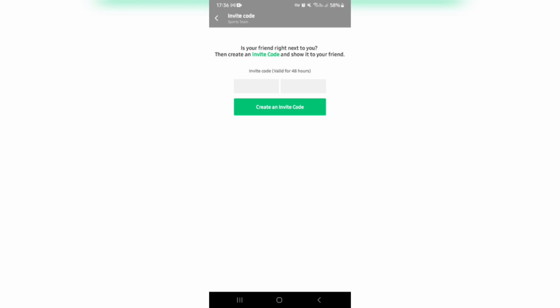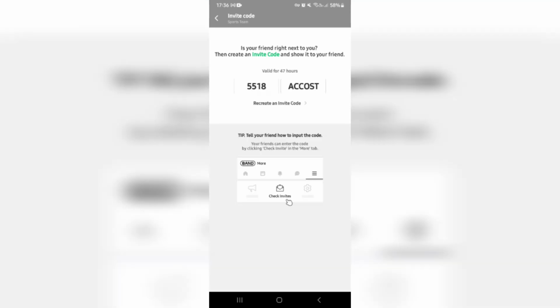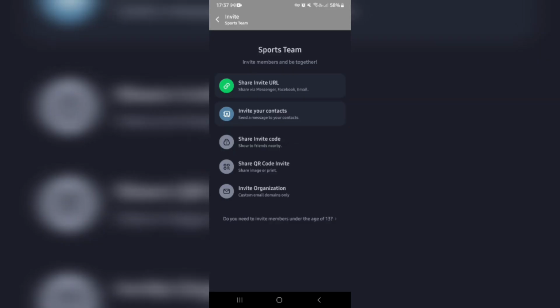So it says, is your friend right next to you? Then create an invite code and show it to your friend. So you can just go ahead and you can create an invite code. You just tap on that, and it gives you an invite code, and it says tell your friend how to input the code, and it says your friend can enter the code by clicking check invite in the more tab, which I will show you later on. So there is your invite over there.